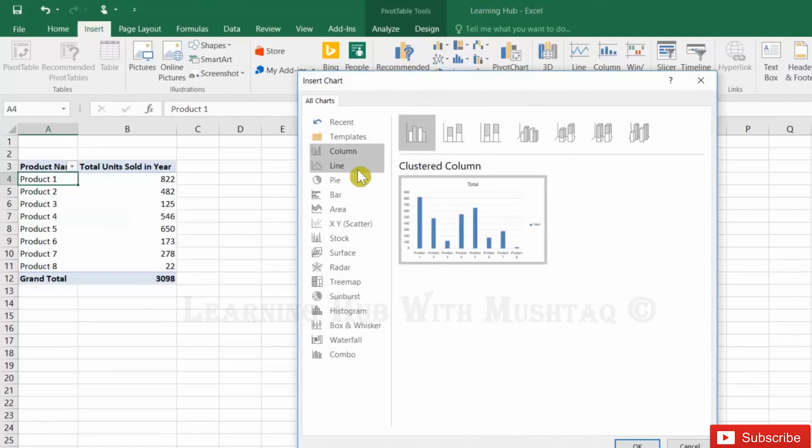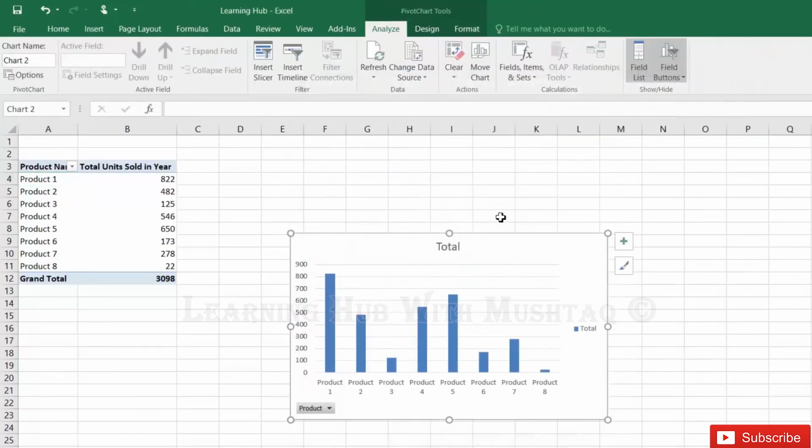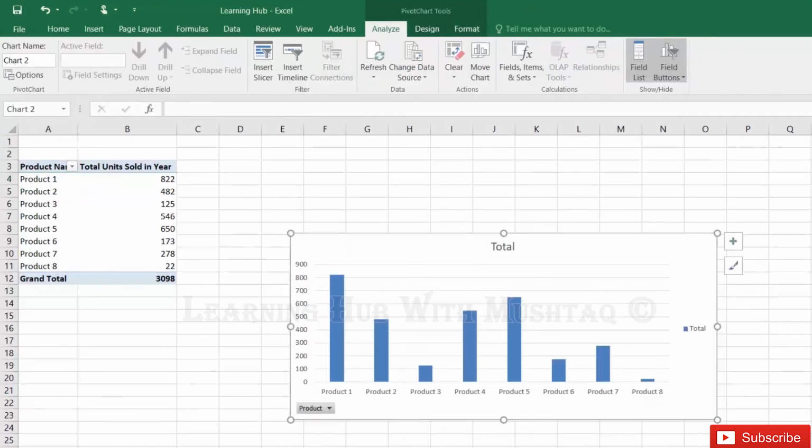You have many options, whatever type of chart you want to use, you can use, but we will use the simple bar chart. Just double click. You can change the size of the chart as well.